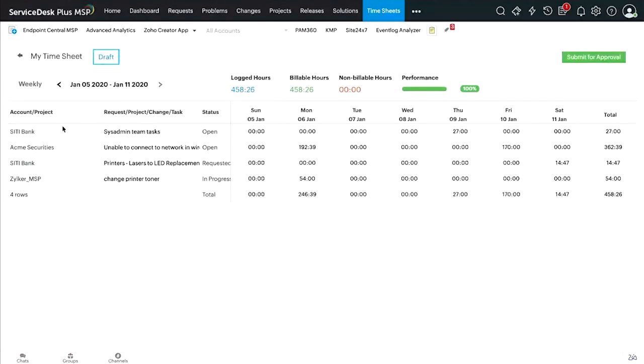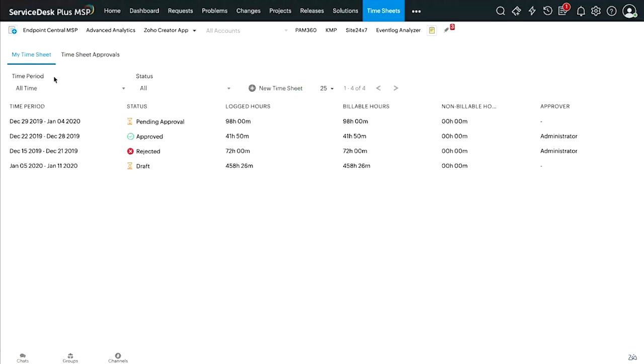This is where the accounts that are associated with each of the requests, projects, changes, or tasks would appear over here. The different statuses of each of these tasks or requests or projects would appear over here. And further, you can check out the different times that I've logged as a technician, and you'll be able to check the overall billable hours and non-billable hours for that particular week that I've spent here, right? So once that's done, I'll be able to submit this for approval. Once I've made sure that all the times are logged accurately, I can submit it.